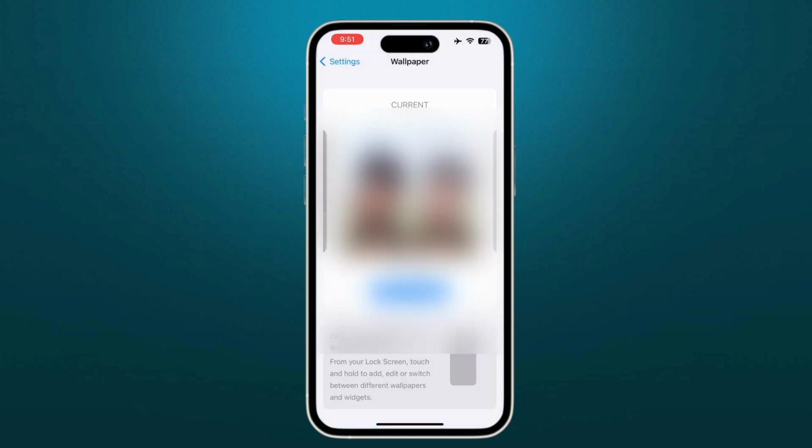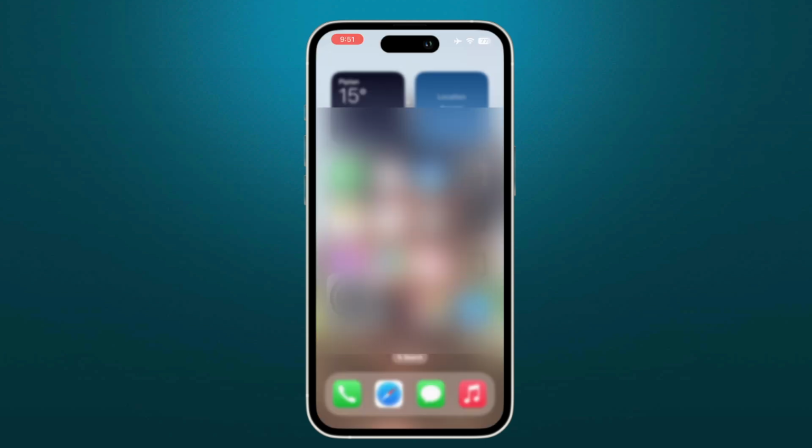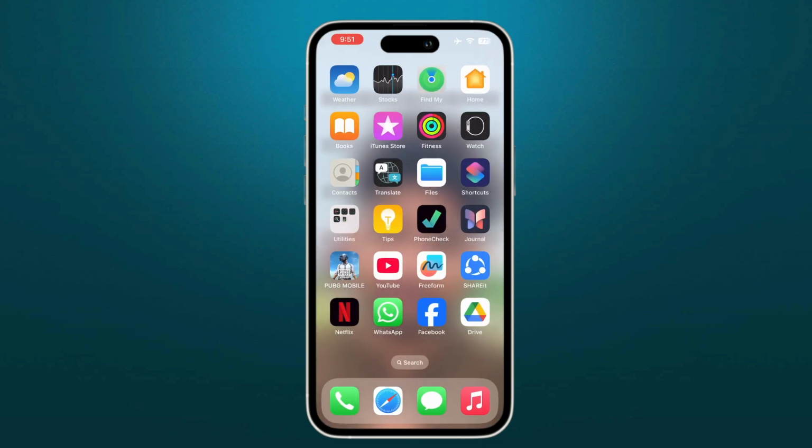And you can see this pic has been added on my home screen. Let me go back and here you can see my wallpaper has been changed. And that was the way by which you can do it quickly.